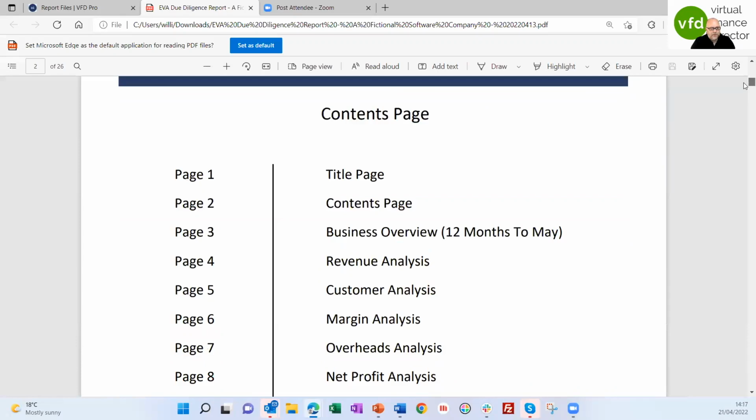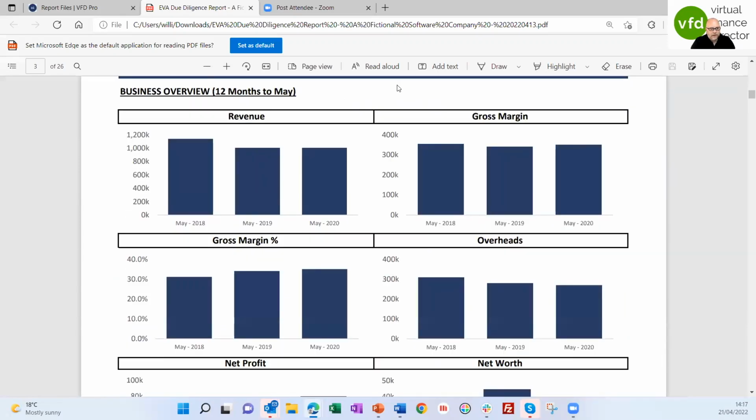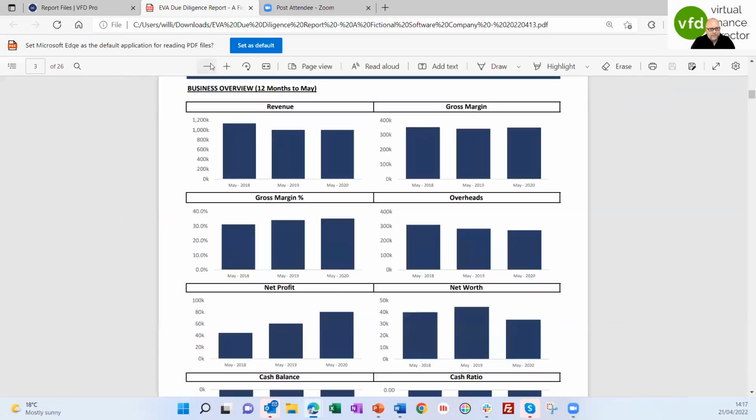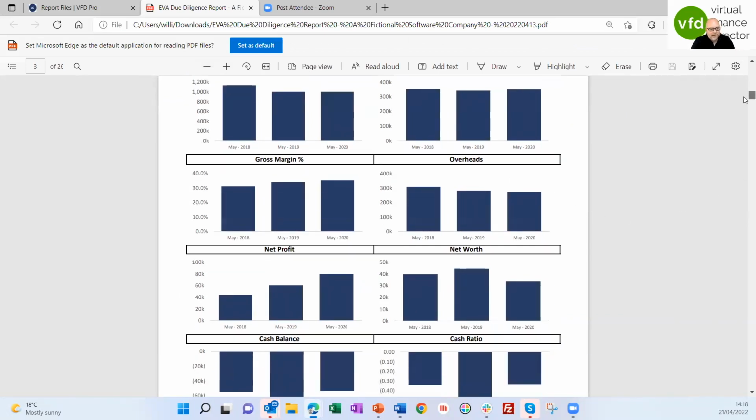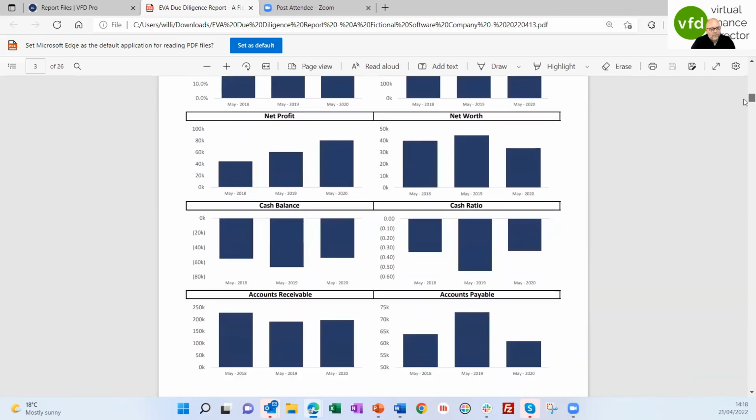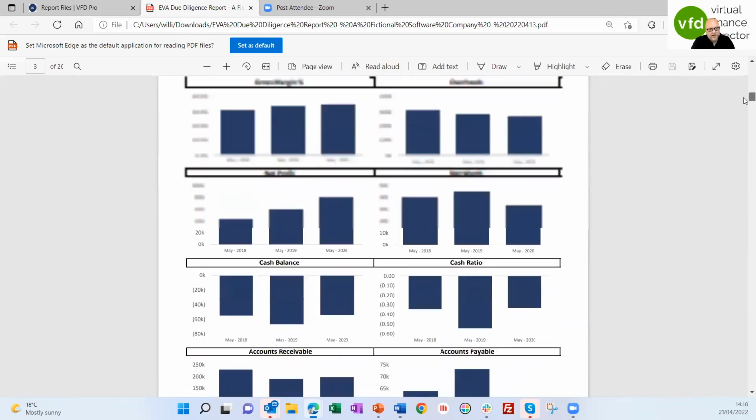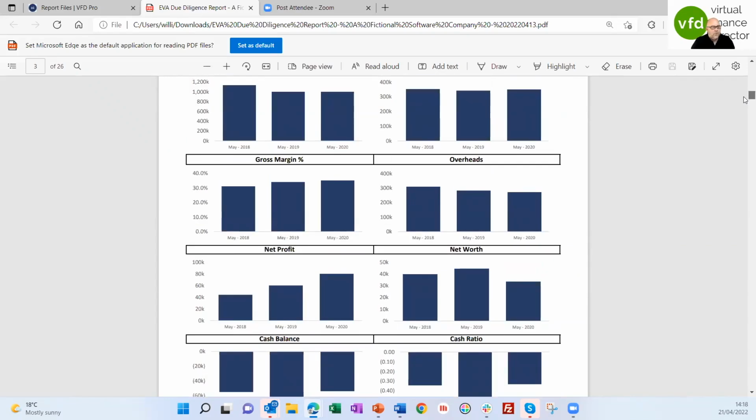So first of all, we just want a really high-level overview of what's happened, picking up the key P&L and balance sheet lines over the last 3 years. So how's my revenue, my margin rate, my overheads, my profit, and net worth, cash, AR and AP. So I'm looking at my receivables and my payables, just a really high-level overview of what's happened.